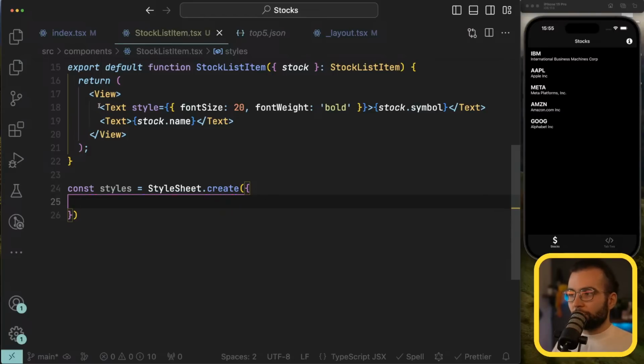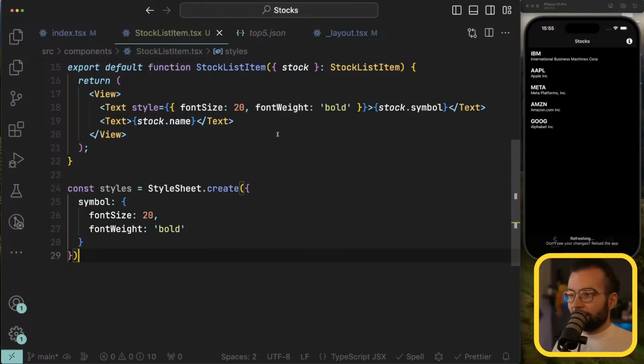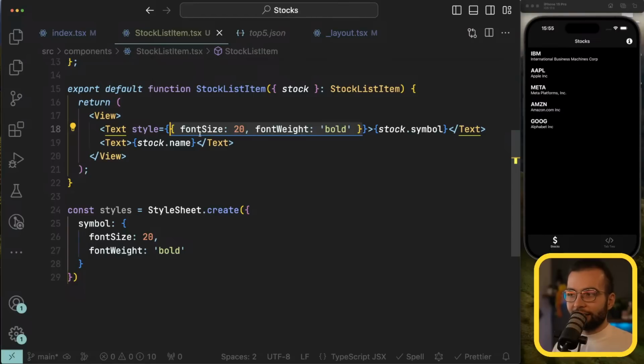For example, because this one is going to be the styles for a symbol, let's actually call it symbol. And it should be an object where we will write our styles. We already have the styles for our symbol, so I can copy the font size and font weight from here to our styles. And to access it, I'm going to remove the object that is in the inline styles, and make sure, pay attention at how many curly brackets we have here.